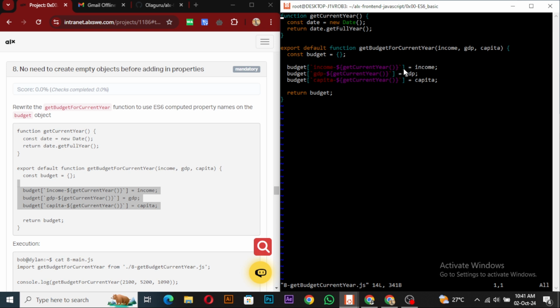But because it's an object, it has to be mapped with a key value pair, right? So basically that's it. So what we'll then do is quite easy. We'll come to this place and remove all the budgets here.